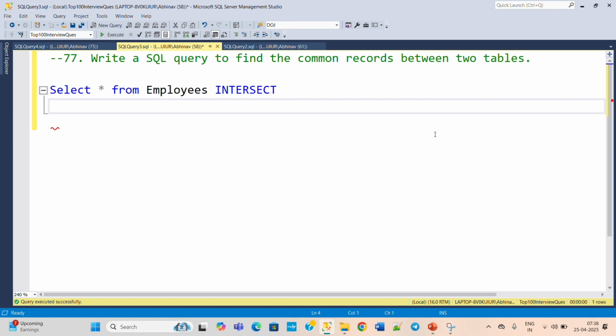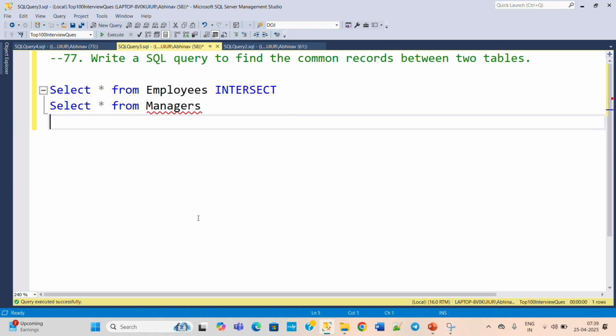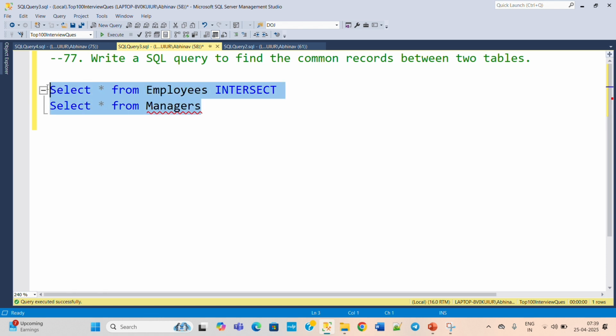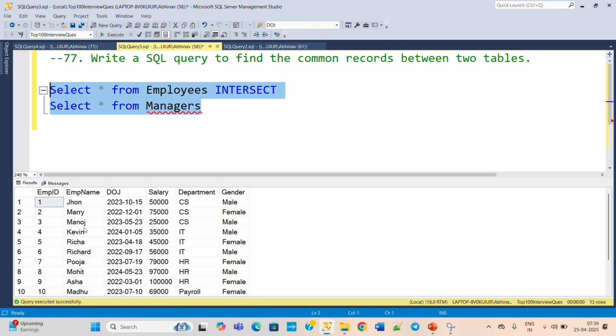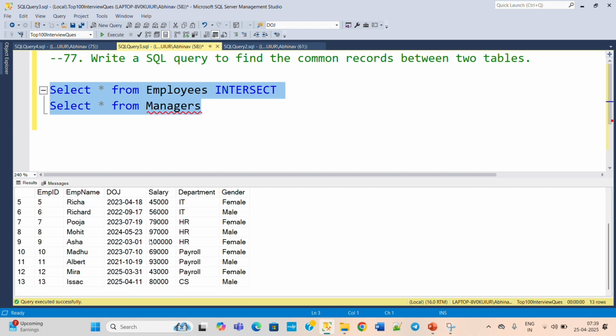Now select star from employees, intersect. We need to check the common record between employees and managers. So select star from managers table. This will provide the common record between both the employees and managers tables. Execute this. Here you can see 13 rows are common between both of the tables. Now move on to the next question.